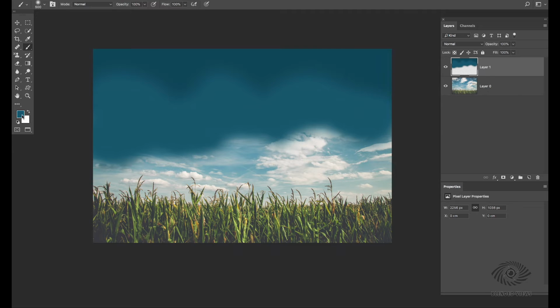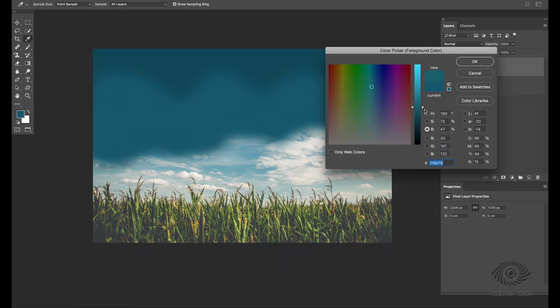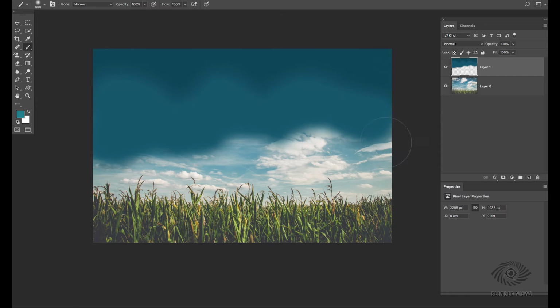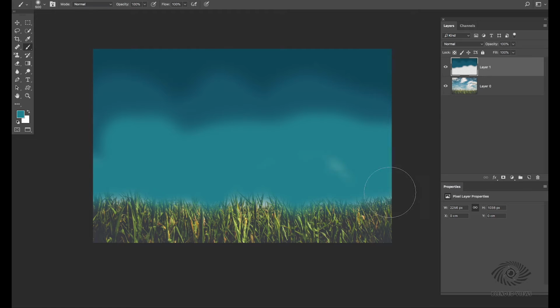Paint a little randomly. Similarly, select another light color and just paint it on the remaining sky. It doesn't matter if you overlap the grass, it's totally fine.